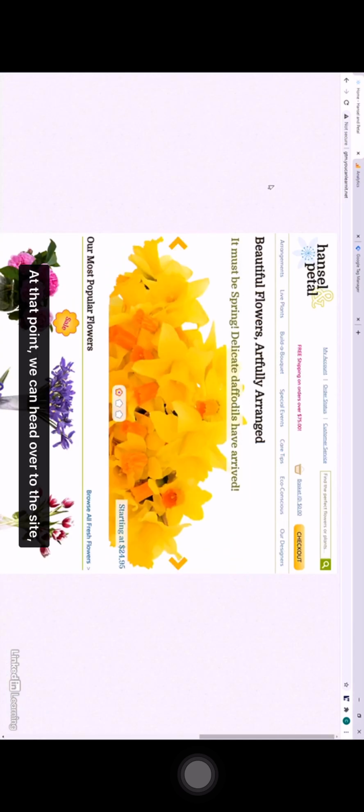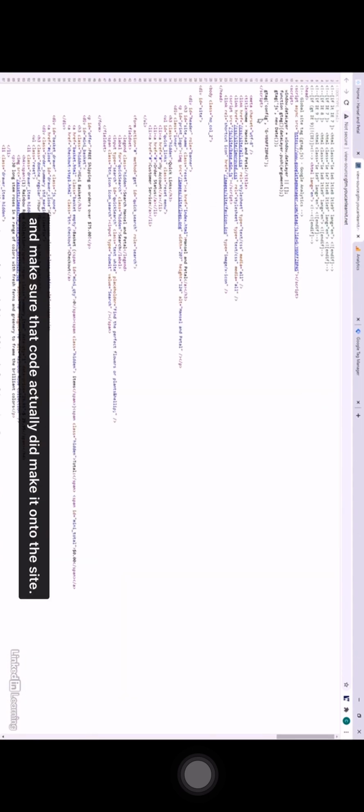At that point, we can head over to the site, force a refresh. And the first thing I'm going to do is just look at the page source and make sure that code actually did make it onto the site. And kind of take note of this config ID here. So we've got this thing that starts usually with a G. In my case, it ends with P4S.